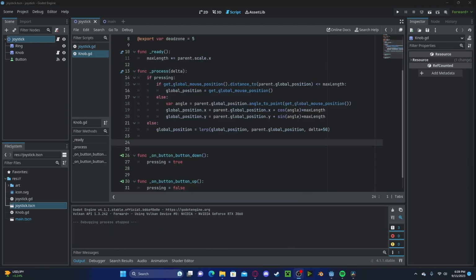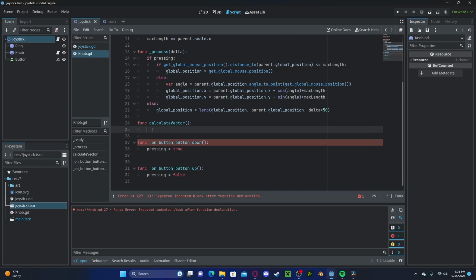Now to send this data over to our player, let's create a new function. Let's call it calculate vector. And inside of it, let's first check if our global position dot x subtracted by the parent dot global position dot x. And we're going to need to get the absolute value of this. So let's do ABS and surround this. If this is greater than or equal to our dead zone that we set before.